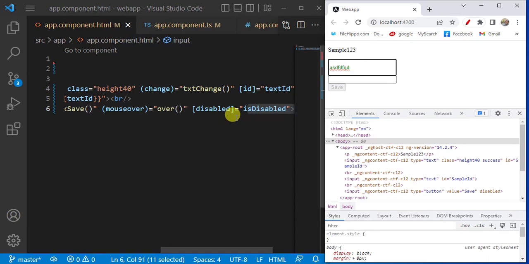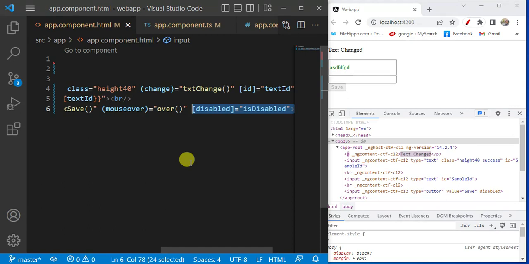Okay, this is not possible in some previous version of Angular. Okay, you can check with the latest version.